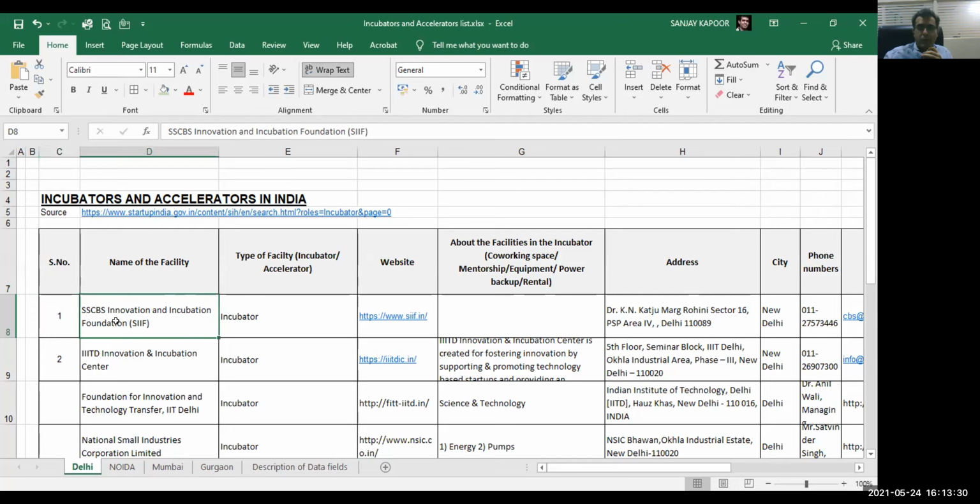Okay. So you make that list. That you have to do exhaustively for the entire city, all the incubators. Now the advanced level details, let me show you. Up to the contact details you have to do for everything. So name of the facilities, the type of facility, whether it's an incubator or an accelerator, their website, then about the facility, what kind of facilities they are giving in the incubator. For example, I'll just give you an example here.